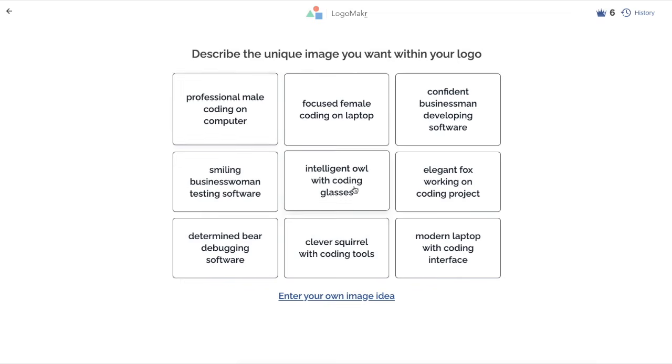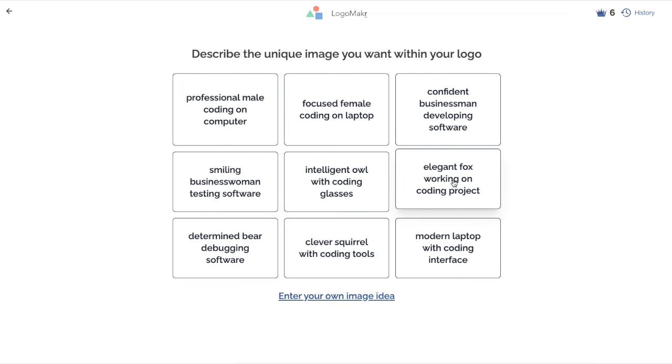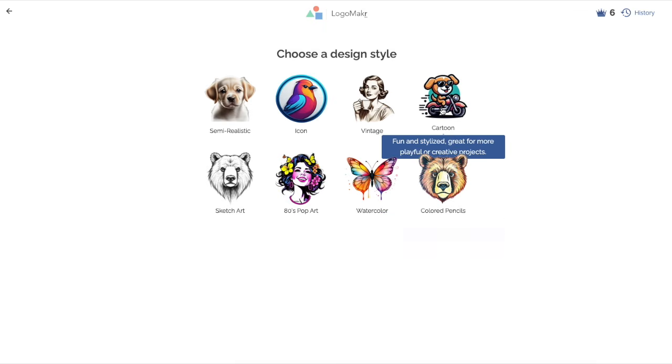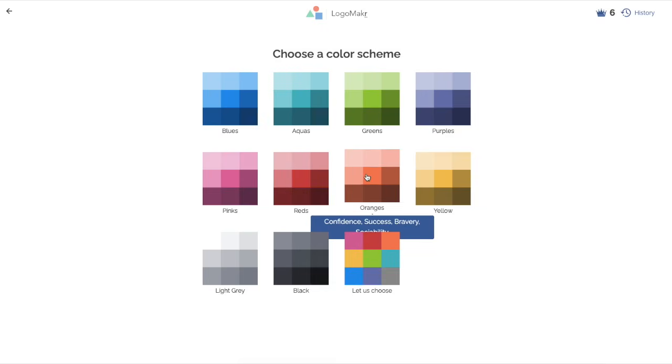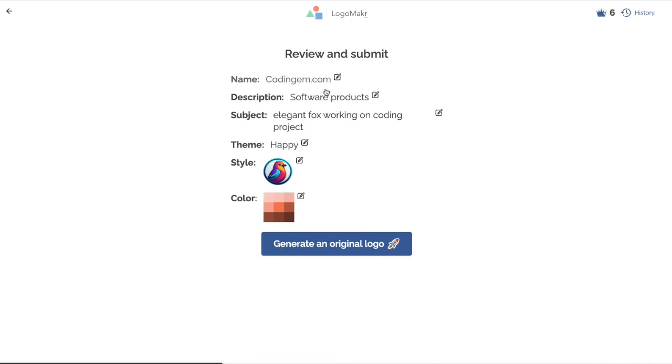And these unfortunately don't have icons right here, but for example, elegant fox working on coding projects. So you can be quite specific with your logo needs. And then you can also choose a bunch of styles and colors. And then once you have run through this setup, you can actually verify that everything looks as you liked it to, and then just create an original logo.